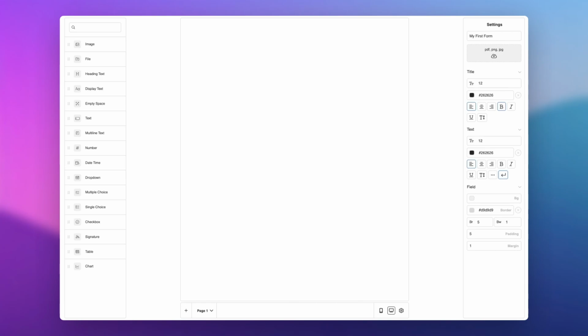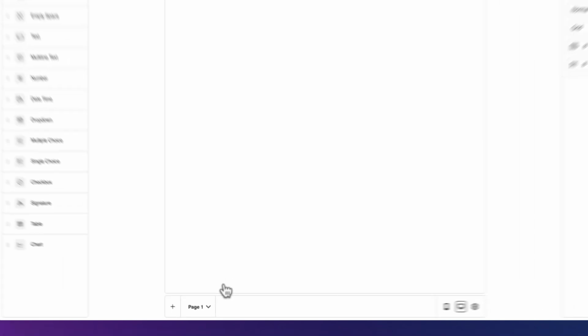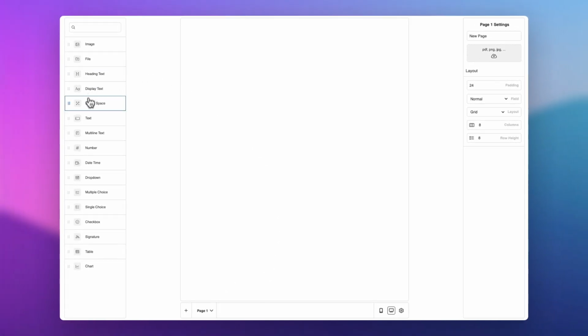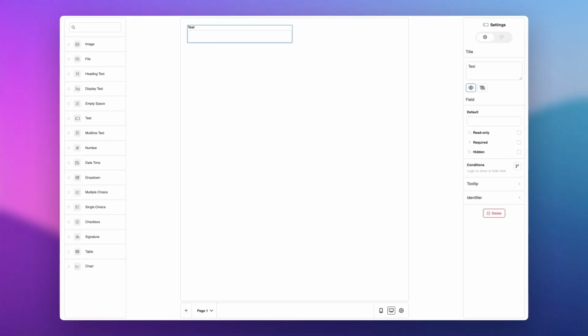Let's dive in. Settings can be applied on the form level, on the page level, or on the field level. You'll notice the settings sidebar appears on the right when you select the associated object. Each level that you apply settings to can influence the objects within them.